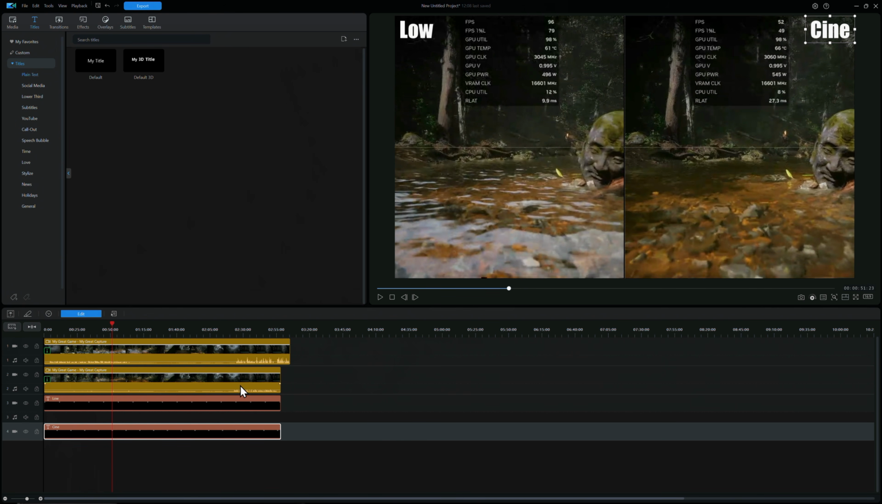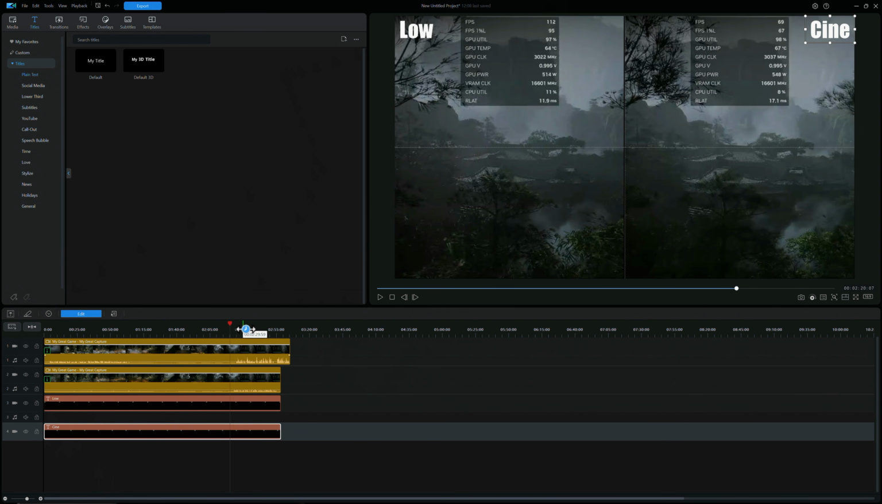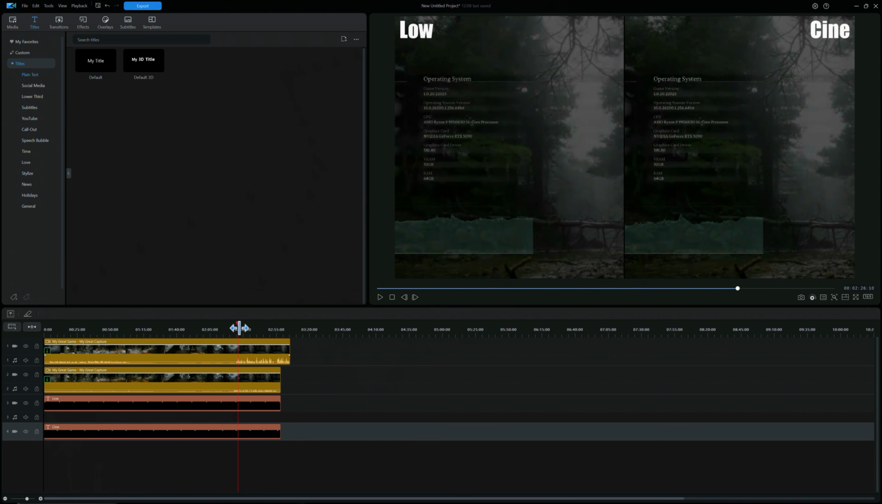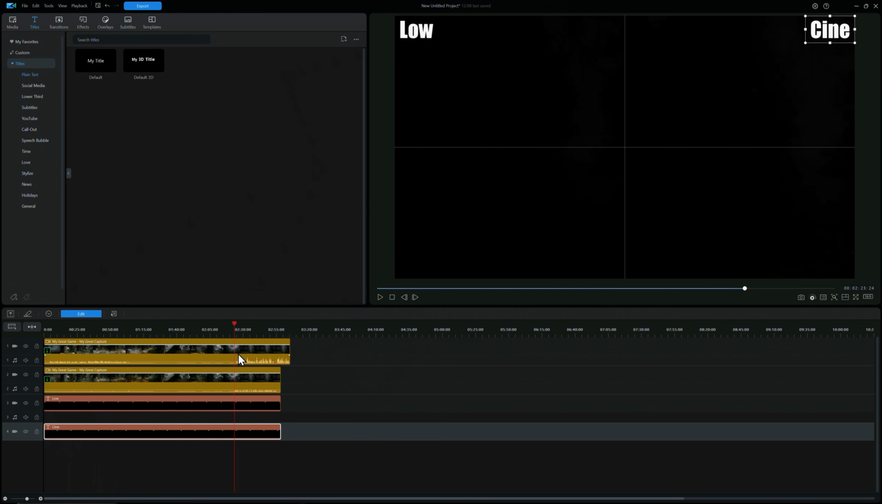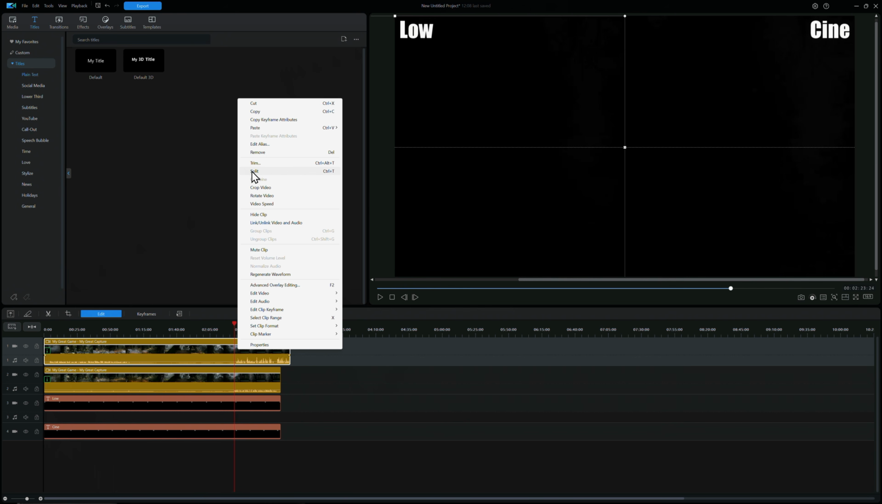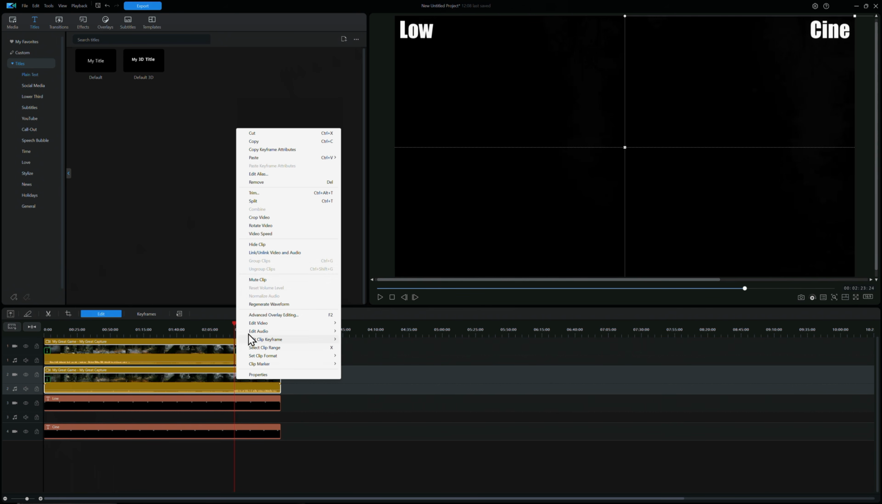But what we also want to do is make sure that the results of this benchmark is viewable in a way that actually makes sense. As you can see, your initial crop doesn't work for when the results show up. So what you want to do is cut here before the results show up. So split on both layers.